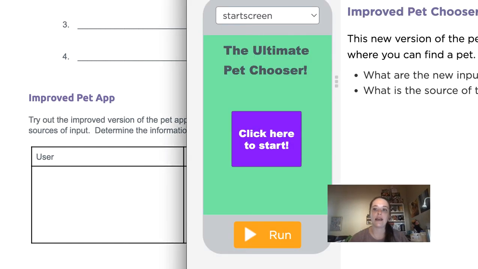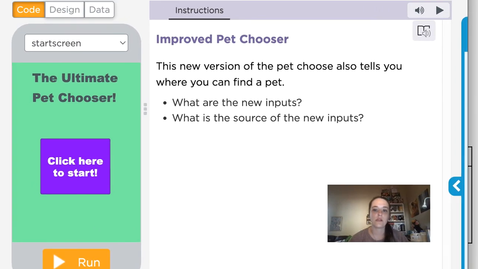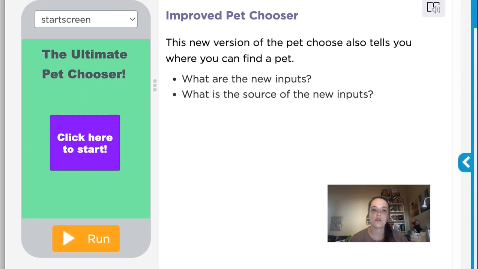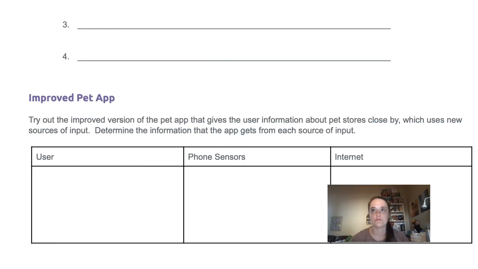So go back to code.org and play with this improved pet chooser. Okay, you have to hit run, and then once it's running, you're going to click start and you're going to answer your questions. Okay, what do you notice whenever it gives you your pet again?